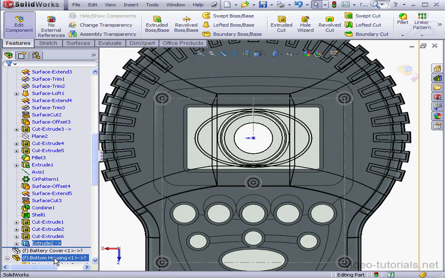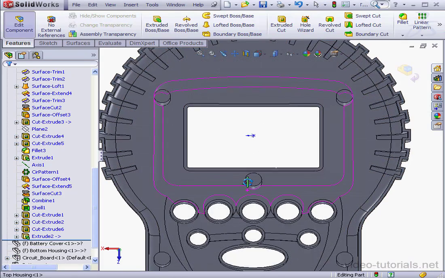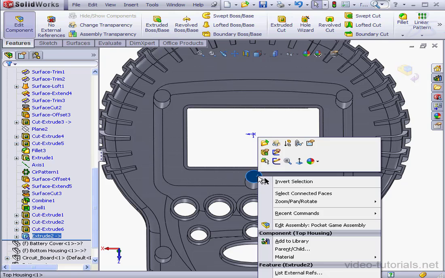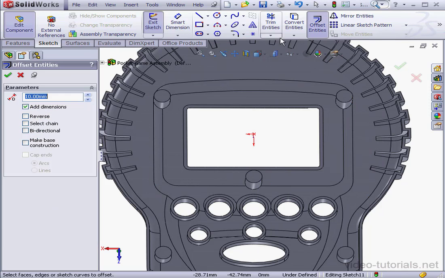Now let's hide the bottom housing. Right-click, Hide Components. We'll insert another sketch. Let's bring in the Offset Entities tool. The offset's going to be 0.9 millimeters. I'm going to pin this tool down since I'll be using it repeatedly in this lesson. Let's click this edge and the inside.